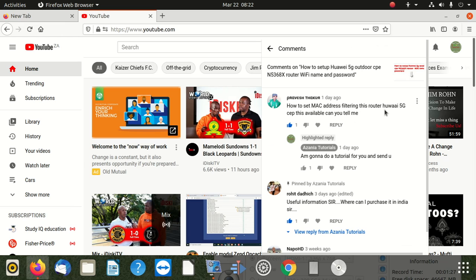This router Huawei 5G CPE is available. Can you tell me? Okay. This guy is a Russian guy, because he sent this. I can see the words are like a Russian. I don't know if Russian, whatever. I don't know. Okay, so far it's fine. I can't read his name because the language is super difficult for me.